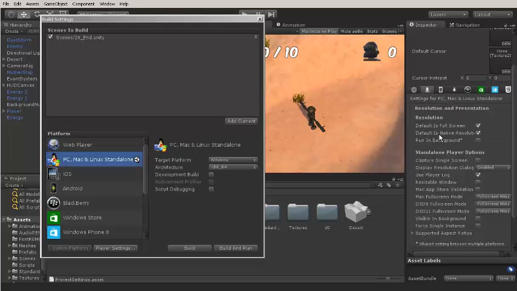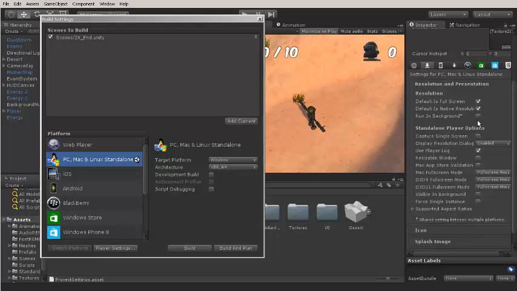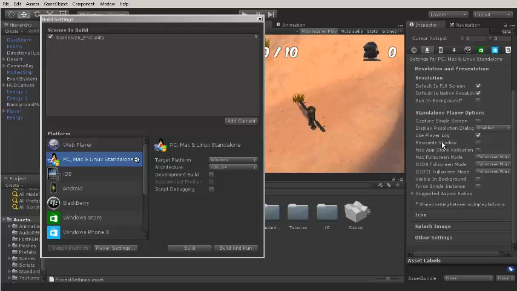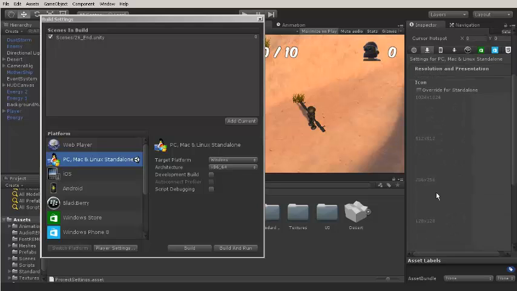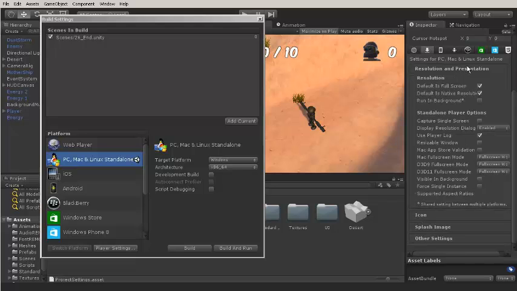Here I'm going to just do this in the standalone, so I'm going to set it to default is full screen. Let's set it to the native resolution. If you want it to run in the background, you can choose that, but normally I don't. And then usually everything just stays as default for this. You could also add any overrides for your icons for the standalone edition. We're going to leave that alone.